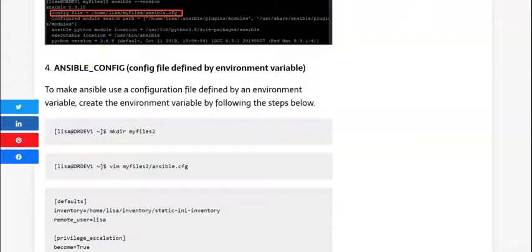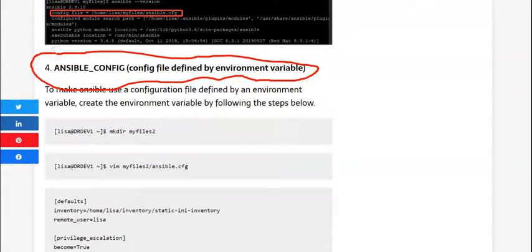And lastly, the configuration file can be defined by creating the environment variable, and this is the variable in question, which is the ANSIBLE_CONFIG. So I'll be dropping the link to this particular topic in the description box below, so you can easily click on it and navigate through.